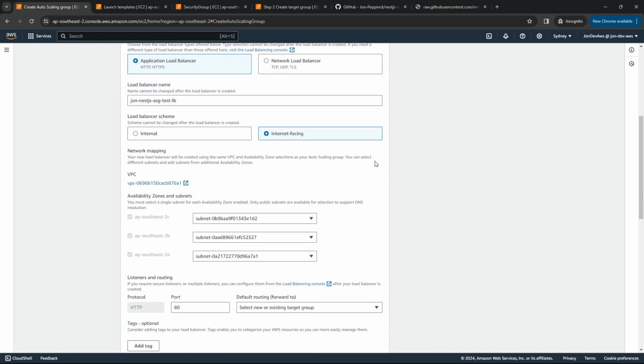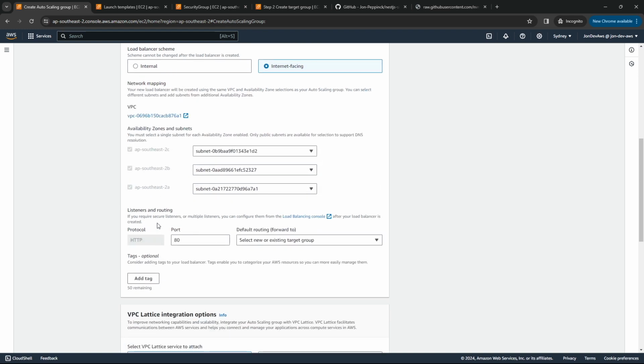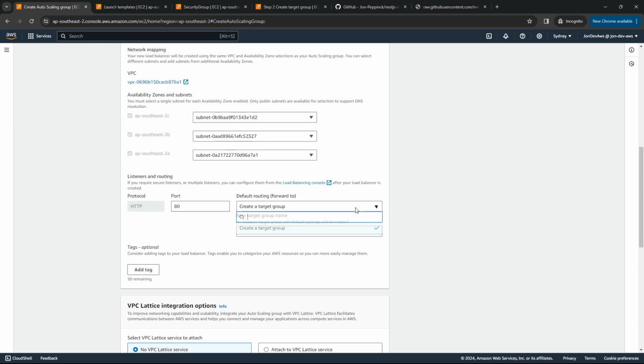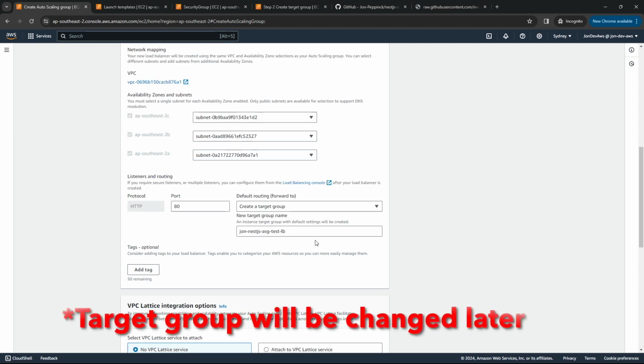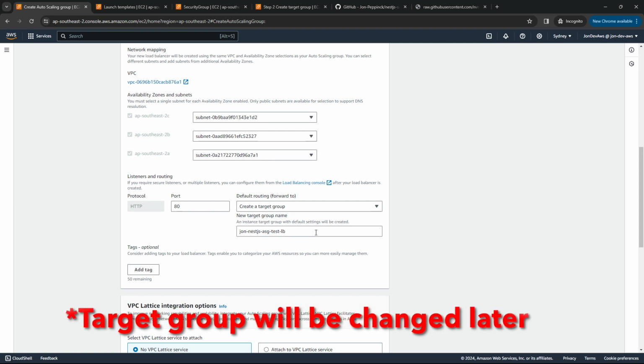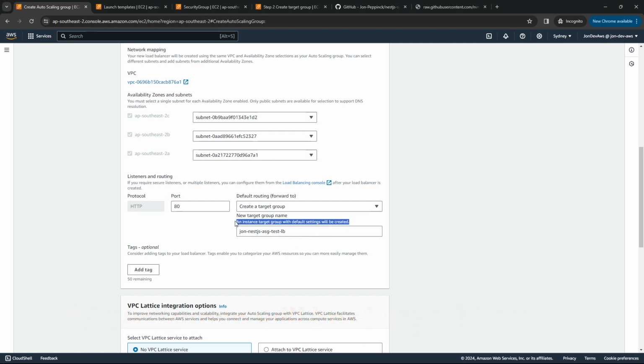And then we've restricted our EC2 instances, but we can see that we've got these availability zones. These are all pre-ticked for us. So we've got these listeners and routing, and then we're going to be listening on port 80, which is just the port for HTTP. So we'll just go ahead and we'll create a target group, and we'll just select this by default with default settings. Now we will need to change that. By default, I think it's going to fall to port 80, but we want it to port to 3000. So we'll come back to that.